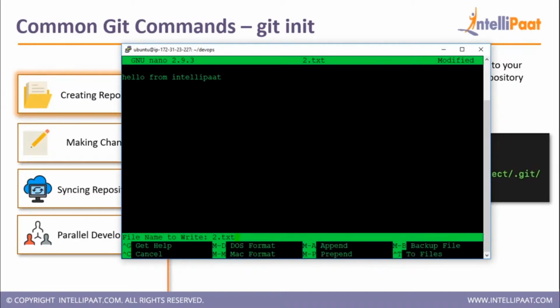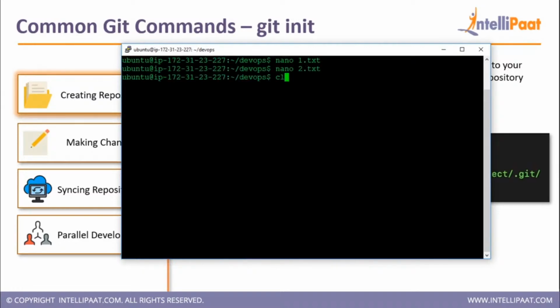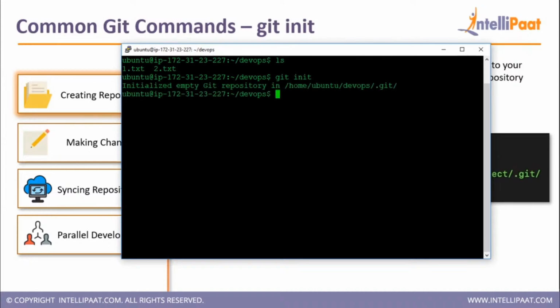Let's save this file. Okay, so now we have two files inside a folder, Devops. This is not being tracked by Git as of now, but it is still our working directory. Now, for making it a Git initialized working directory, all I have to do is type in git init and hit enter. Okay, and now we have an initialized Git repository in front of us.